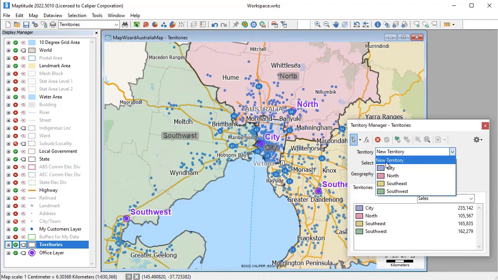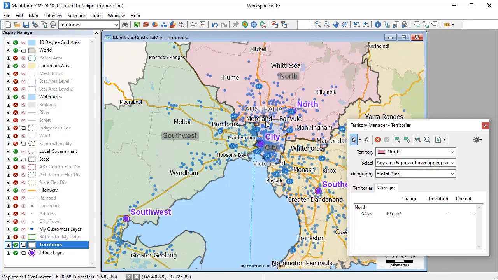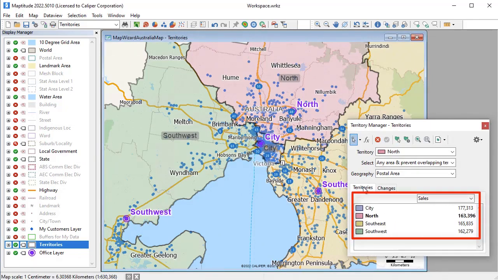For example, I can modify this territory that has lower total sales, and then highlight some postal code areas in this territory with higher sales. Maptitude shows how the sales totals change as postal code areas are moved from one territory to the other. And when I save the change, you can now see that the sales volumes for the territories are more evenly distributed.